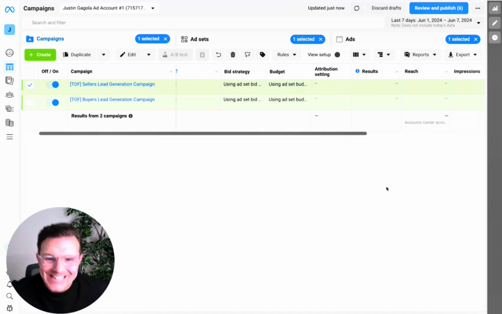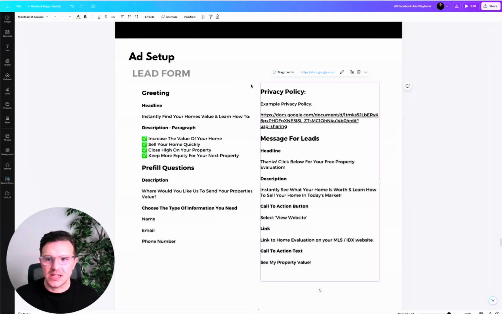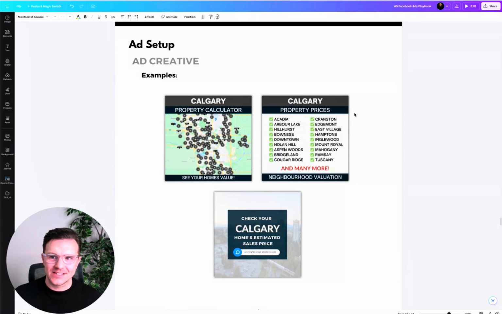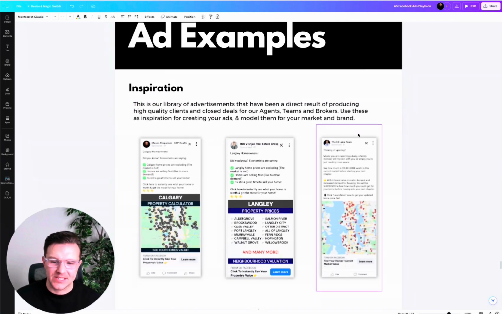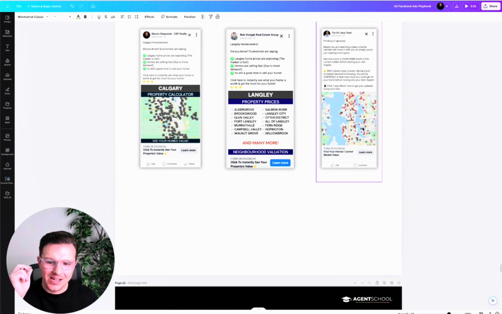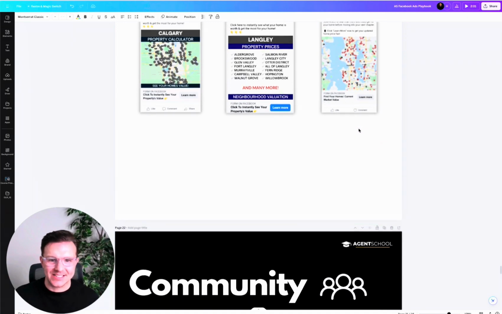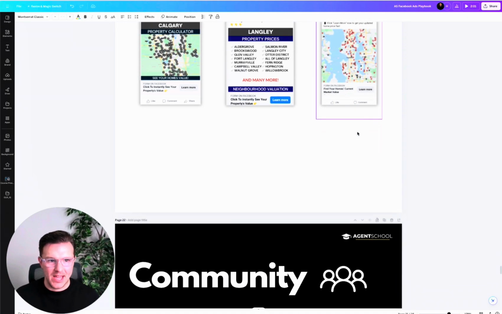So that is the tutorial, everybody. I hope you guys got a ton of value, and if you followed it word for word, step by step, click by click, as posted in the Facebook ads playbook, then you now have the advertisements and everything set up so you can run and launch a successful ads campaign, okay?